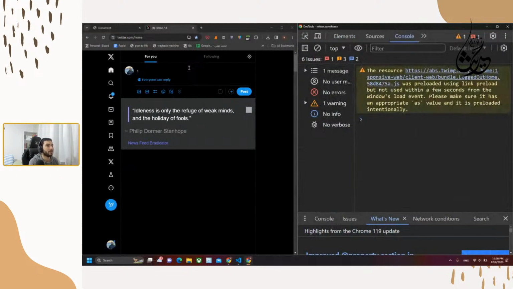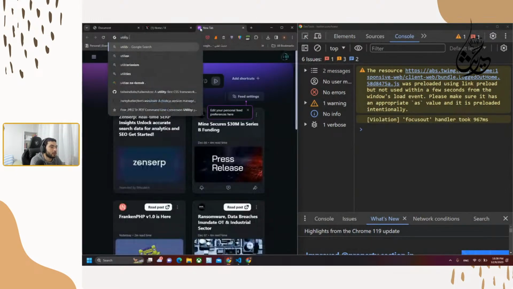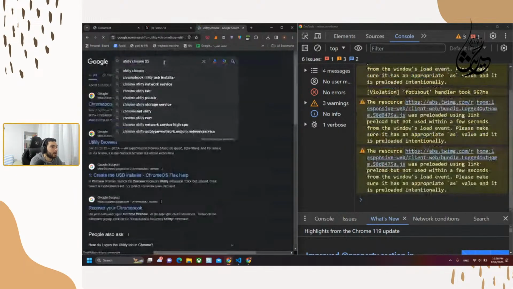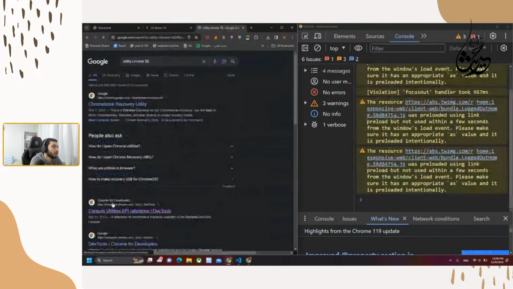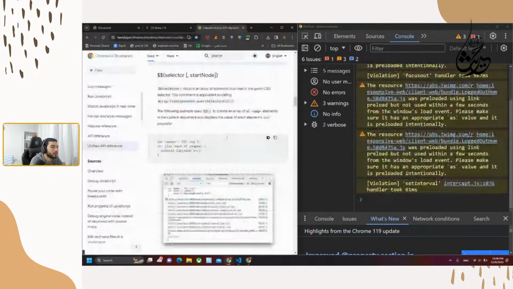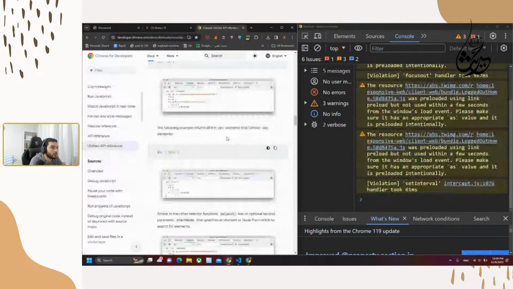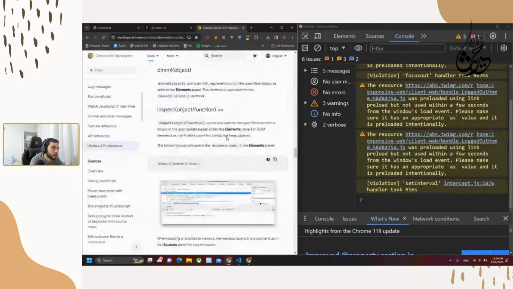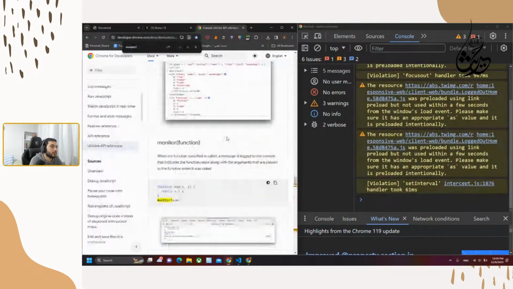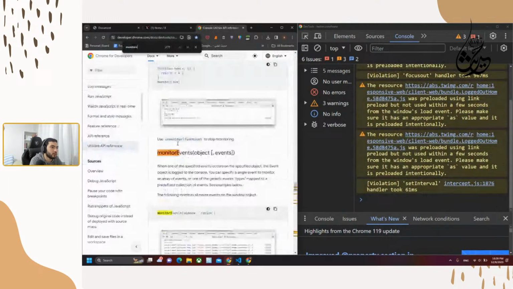So to do this, I think I could first check this utility stuff related to Chrome, which we opened yesterday. Utility Chrome. Let me find it. Yeah, so we could check the utilities API, and I read part of it this morning, and you could find that they have a monitor function. Let's go find this function. Yeah, so they have this monitor function and they have monitor events. So I need monitor events.